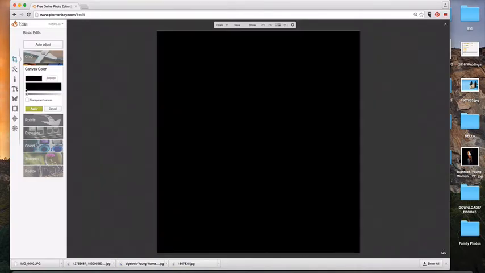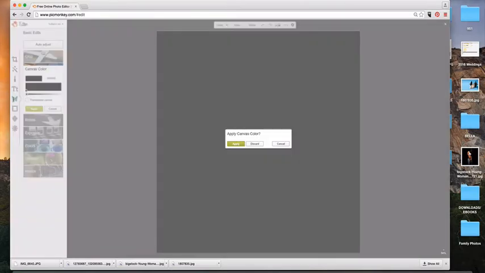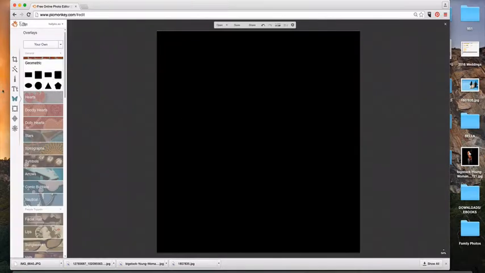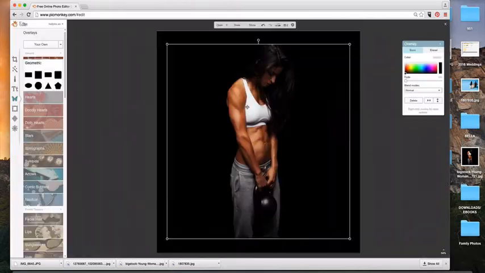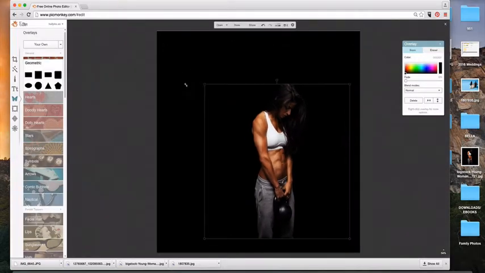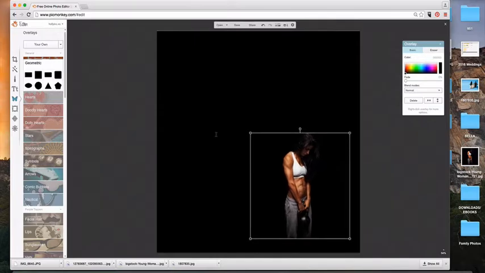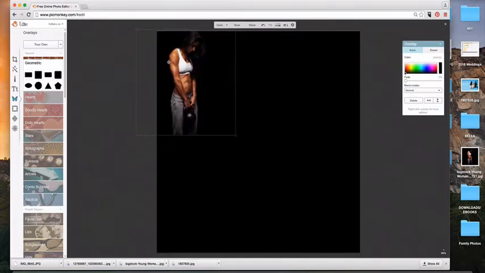Is that right? Okay. And I'm going to go ahead and start by pulling up the picture of the girl with the kettlebell. So to pull that up, I want to apply the color. Go over here to the butterfly on the left, which is the overlays. You're going to click your own and find the image that you want to pull up. Now here she is. It's a very large image, so it did pull up most of the screen. I'm going to reduce that size and I'm going to drag it up here closer to the top.